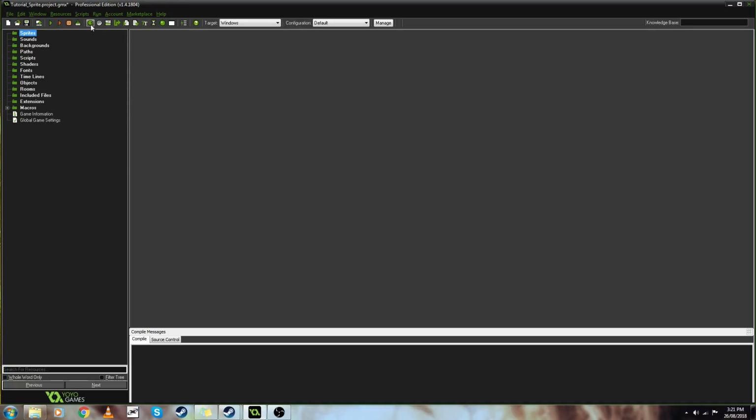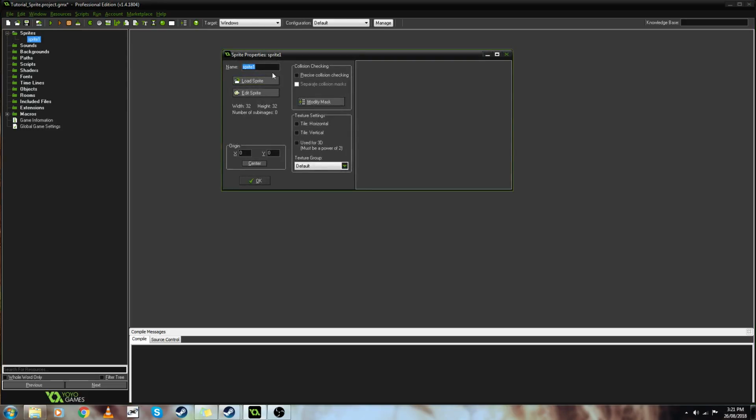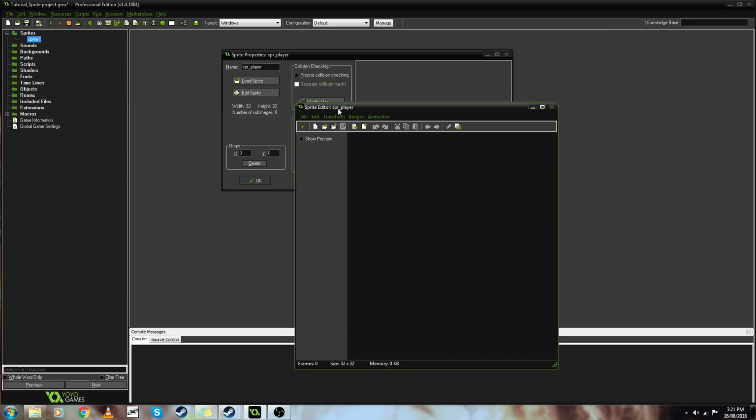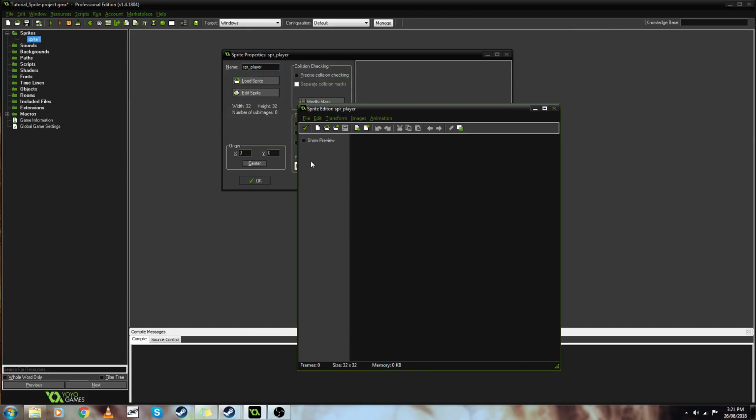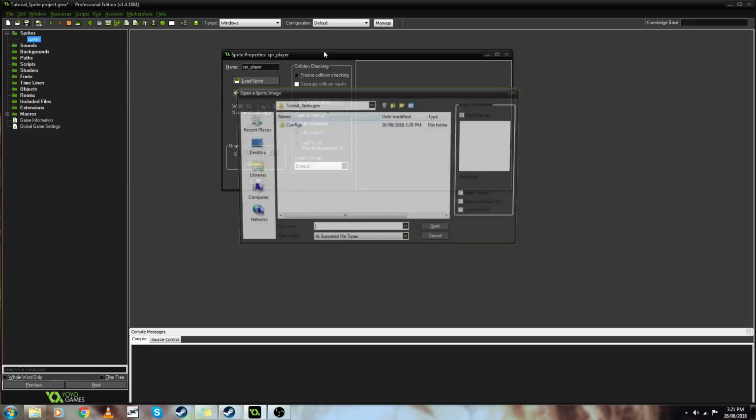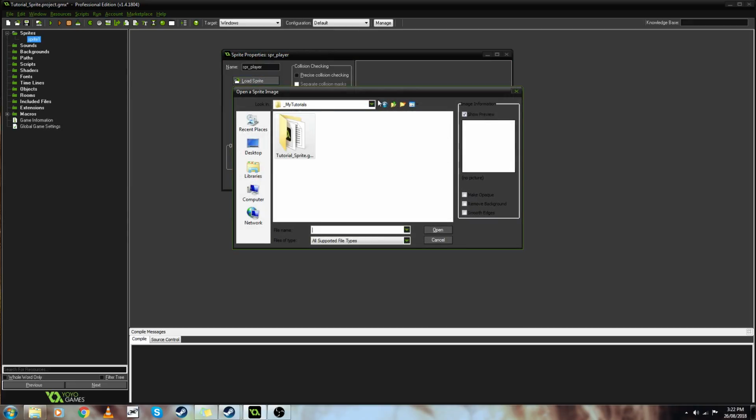So you go to your little Pac-Man symbol, create a sprite. Now for your name, the naming convention for sprites is SPR underscore, then you'd say like player or enemy or something. But that's our naming convention for sprites, SPR underscore. Now hit your edit sprite button to create a new one, or if you have a picture you want to load up, then just hit your load sprite and find where you saved it and all that jazz.